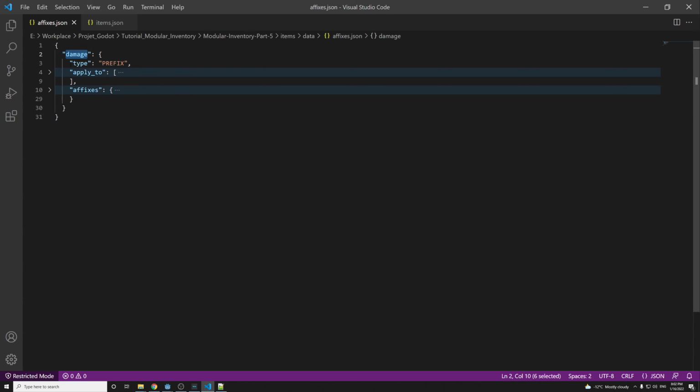Then inside, we have the type of the affix. So this one will be a prefix. It will go before the name, and the other one is the suffix, so it will go after. A magic item can only have 1 prefix and 1 suffix, and the rare can have up to 5, but it's going to be shared between both. So you can have 2 prefix and 3 suffix. And you have to make sure that you have enough group to supply 5 affixes. You should have at least 3 prefix and 3 suffixes.